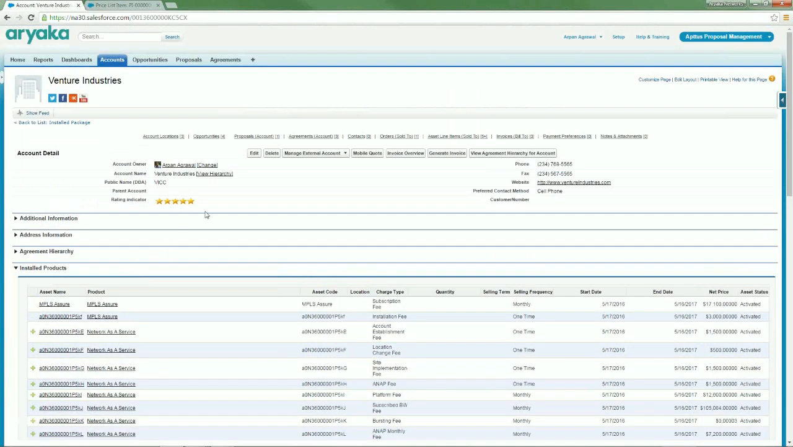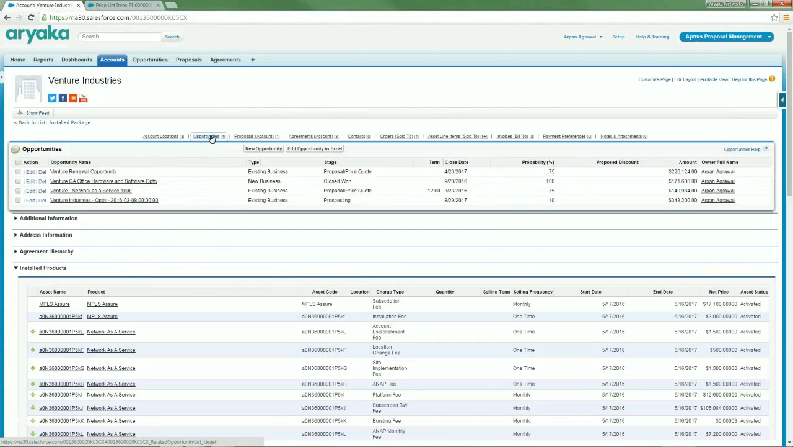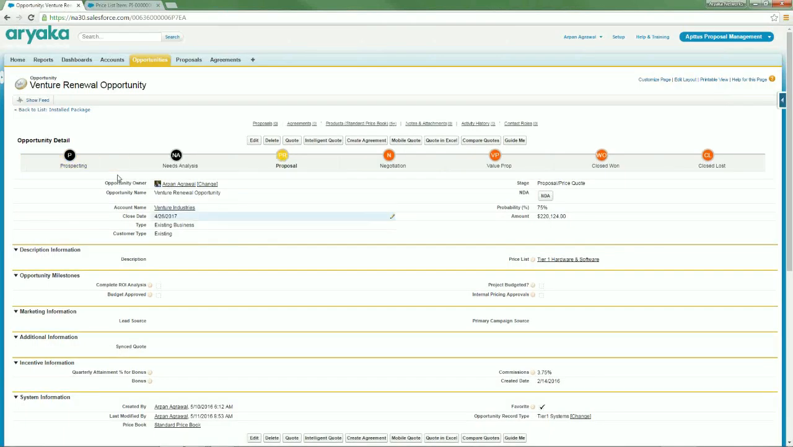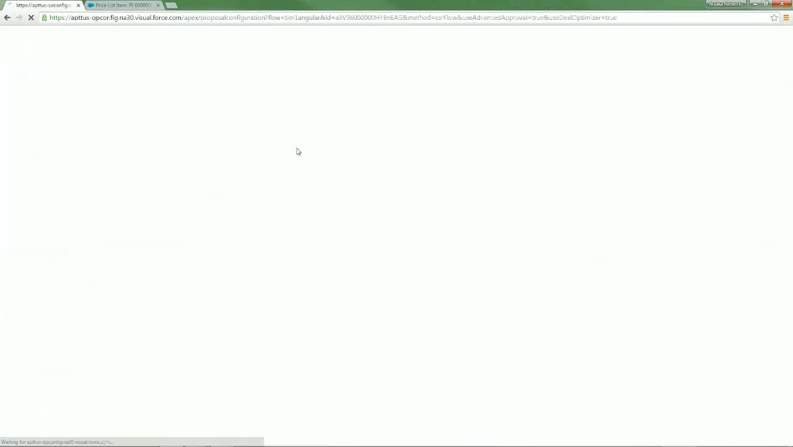So now I will jump into my renewal opportunity because they have decided that they want to increase their bandwidth for one of their locations. So I simply click on Quote again and launch the Ariaka product catalog.